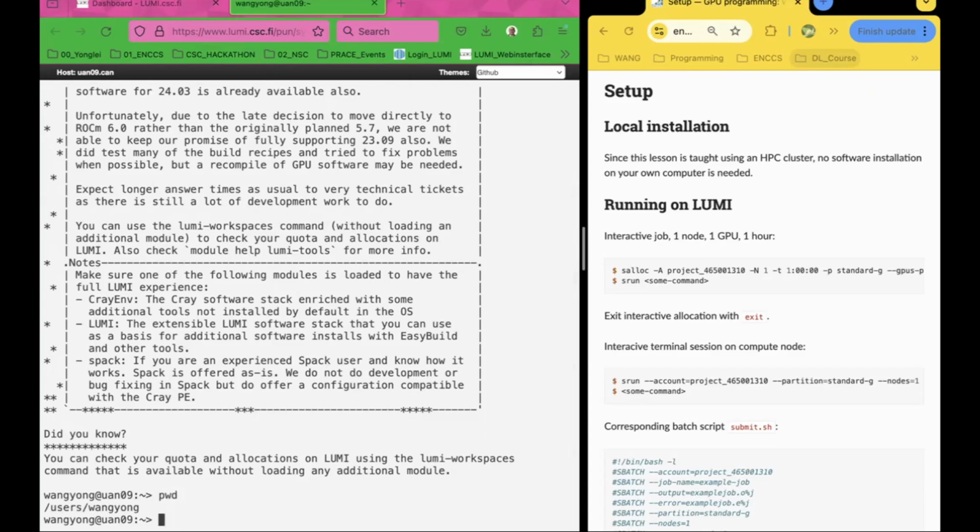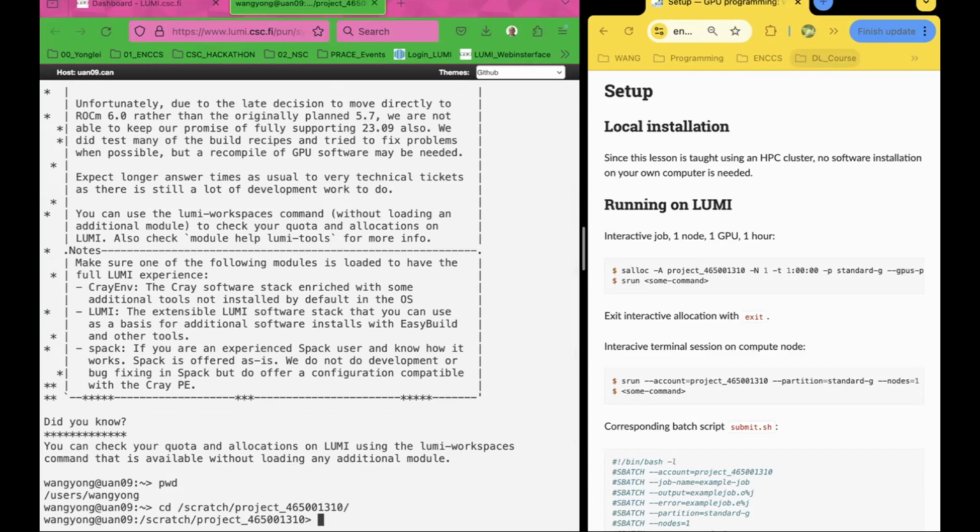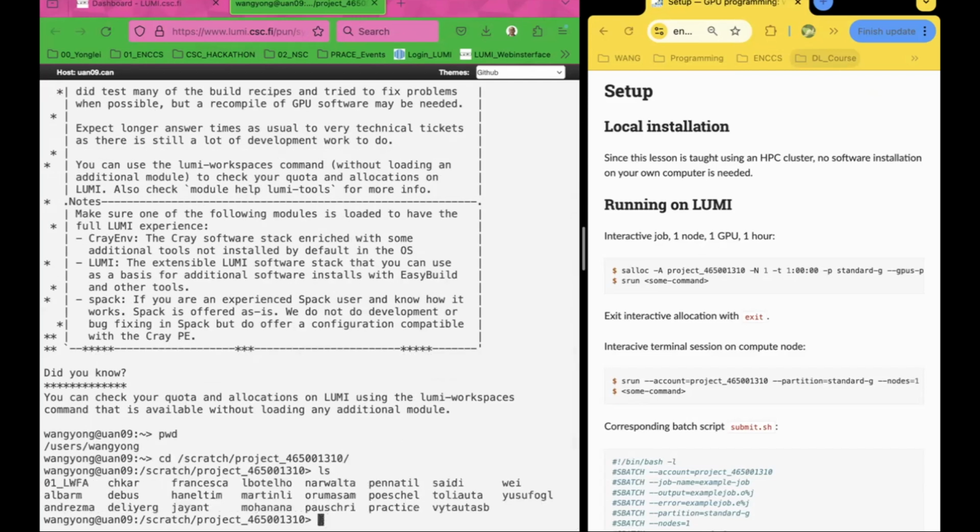I'm going to another directory, cd /scratch and project_465000131. This is the project number for us for the training. Right here, if you follow me, you can just come to this one to see this directory. And I will create a directory for myself.